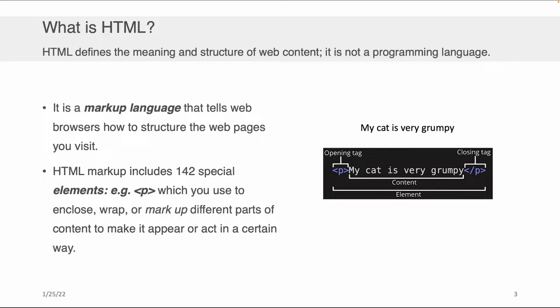Now, HTML as a markup language includes 142 special elements, which you can use to enclose, wrap, or mark up different parts of the content to make it appear or act in certain ways. The simplest example of an HTML element is what I'm showing there on the right-hand side. If I wanted to display on a web document the string, "My cat is very grumpy," well, the easiest way to do that would be to wrap this in what's called a paragraph tag, which appropriately uses the word P.